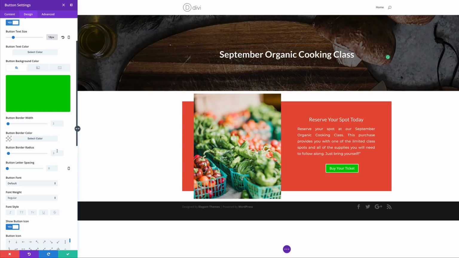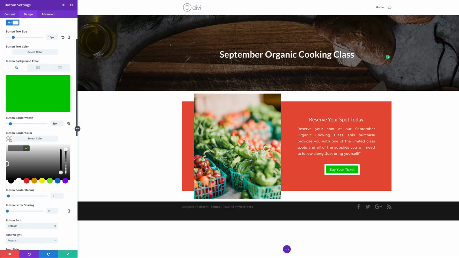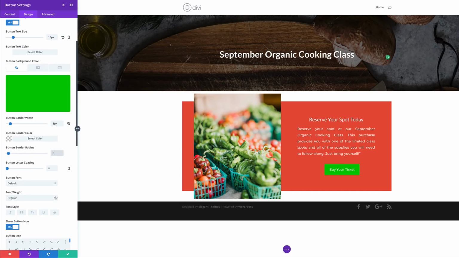Right, so let's come over here to our button border width. I'm going to set this to 8. And then our button border color, I'm going to add my RGBA value. Okay, so that's going to be like that. Next, we're going to come over here to our border radius. I'm just going to set this to 0. And then our letter spacing, I'm going to set that to 1, just to give it a bit of breathing space. Right, so next, let's adjust our button font.